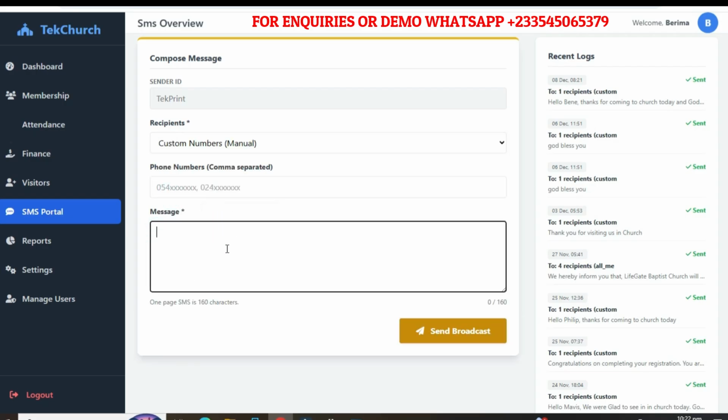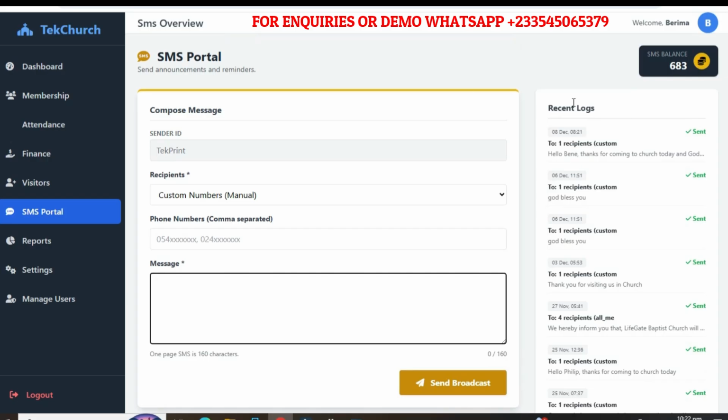Now just compose your message and then hit send. Automatically, the system creates a log. If the message has been sent, you will see it on the dashboard. So actually, the SMS portal helps you to send announcements and reminders to all your members at a go. And you can even see your SMS balance. So if you are running out of SMS balance, you will see it here.